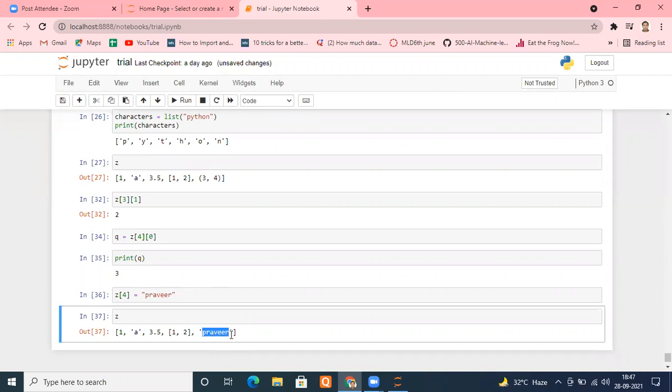Lists are mutable. Mutable means any object which, after creation, can be modified. We can see that it can be modified. That was not possible with the strings, right? So this is the beauty of that.